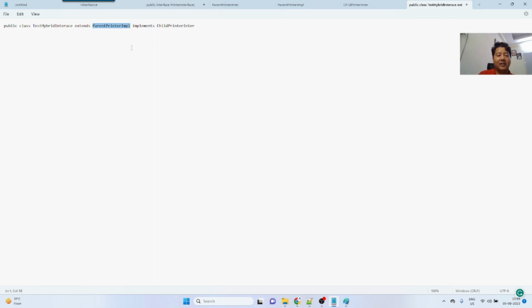So if you see this, extends will come first and after that implements, because we could extend only one class at a time in a particular class, but we could implement multiple interfaces. So remember this sequence.